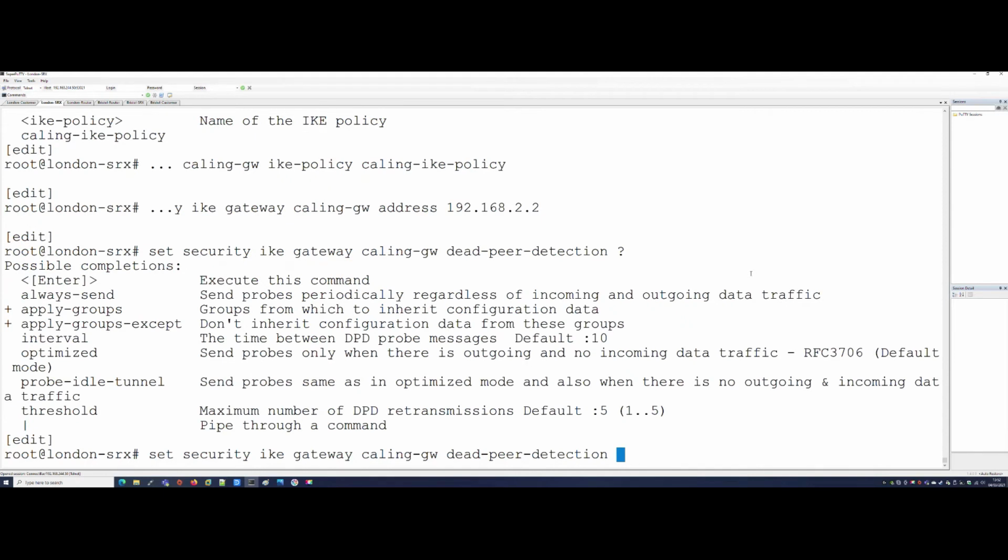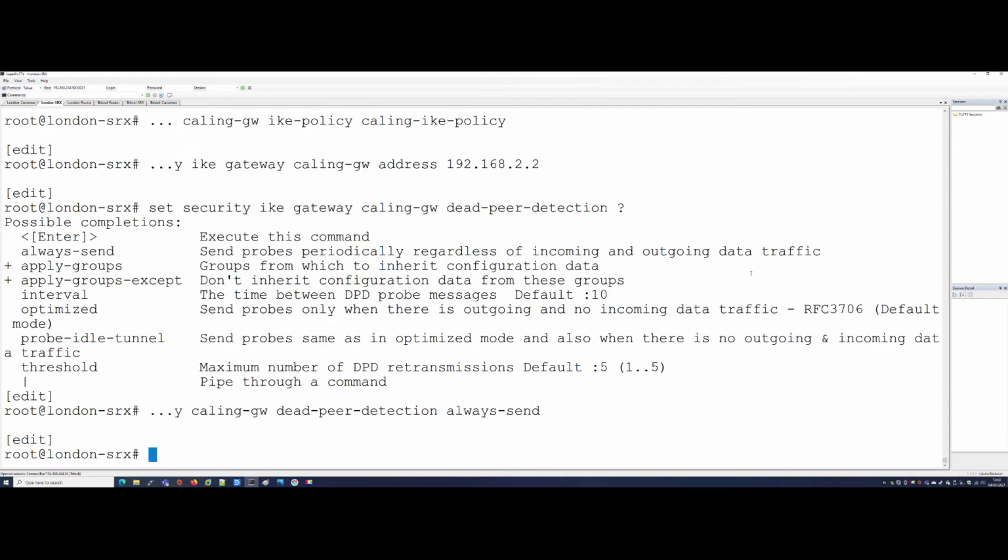We also want a dead peer detection. And we will want to put on there always send. Okay, and the reason we put always send on there is because even if it's dead, it'll show as dead, but we still want to send because it might bring it up when it sends interesting traffic across the link. Okay, so we're going to put always send in there, and we have to put obviously the external interface, which in our case is G004.0.